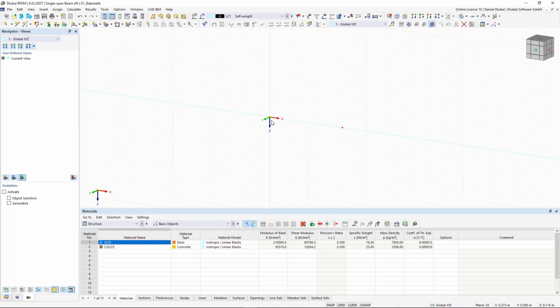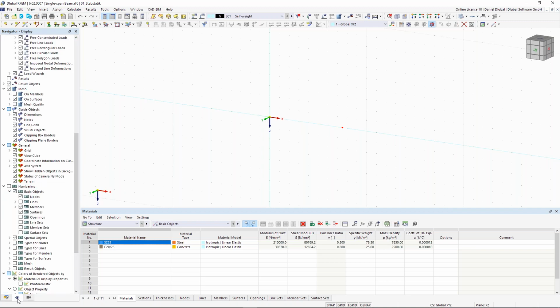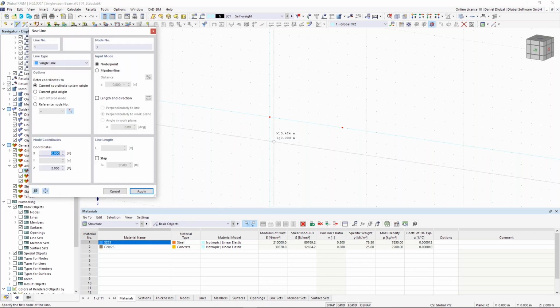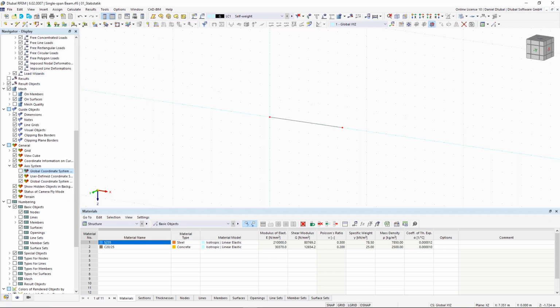Okay, now this global coordinate system in this node is a little bit uncomfortable, so I will hide it. I go here to the display navigator, go here to the area general, go to the axis system, and I deselect the coordinate system in the 0 point. So now I see here these two nodes, and in order to create the line, I go here, click here on new line, and now I just connect these two nodes with the line. And by double right-clicking or pressing escape, I cancel this function or this command.